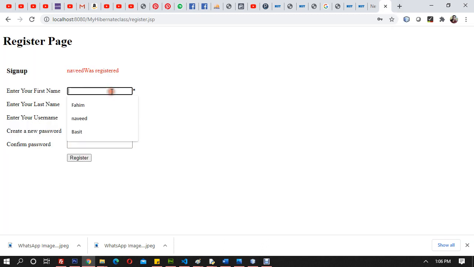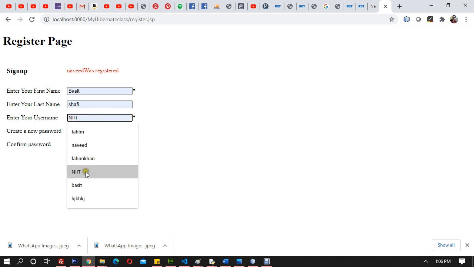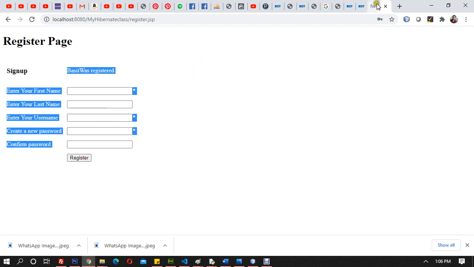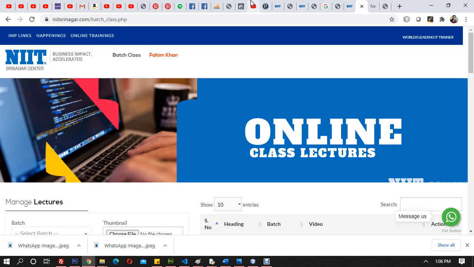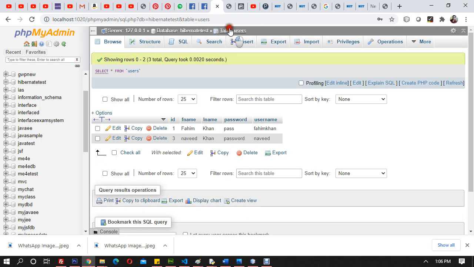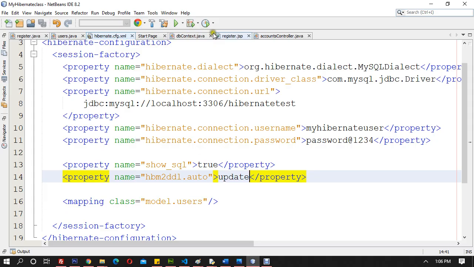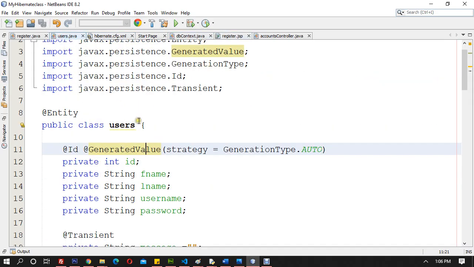Now let's try and register Basit, Shafi, whatever. So I will say Basit is the username and password is password. I click on register. Basit was registered. Now if I go and check the database, it's getting 4 automatically, and this is what an annotation can do. This is what it does.